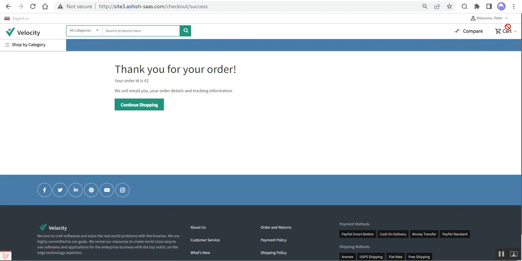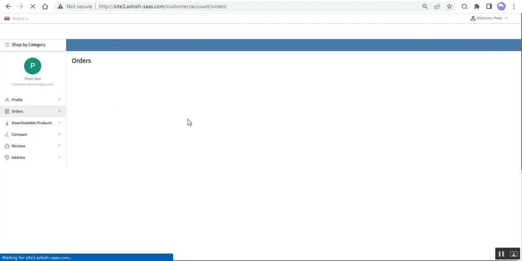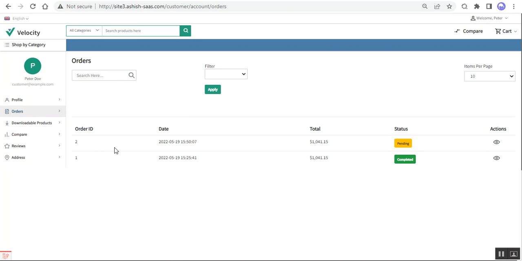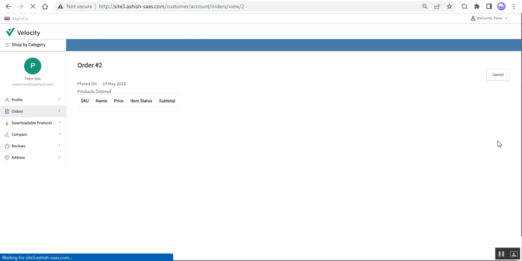So you can see that the order has been placed. Now if I go up and go to the order section, here I'll be able to see the particular order that I have just placed. So here's order number 2, that's in the pending state. So I'll just tap here on the view button.